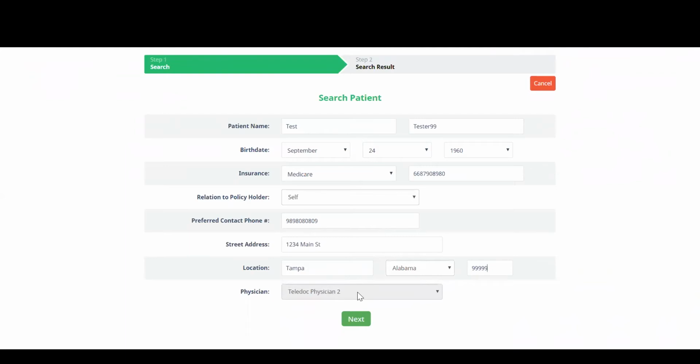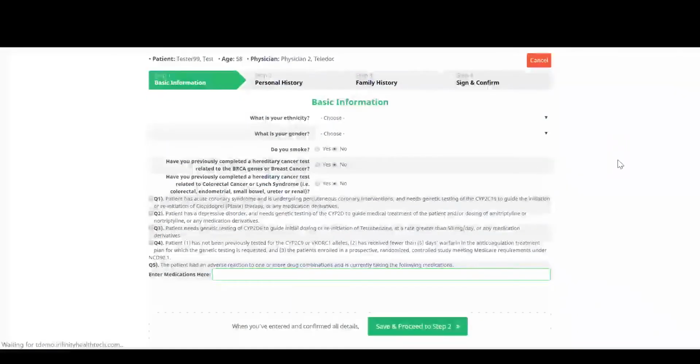If the patient does not qualify any further, you can click the cancel button in the upper right-hand corner, and that will take you back to the beginning. At this point, we're going to go ahead and click next, and it's going to ask for basic information. Ethnicity and gender are required, obviously, for eligibility purposes. We're going to go ahead and just make up some questions.